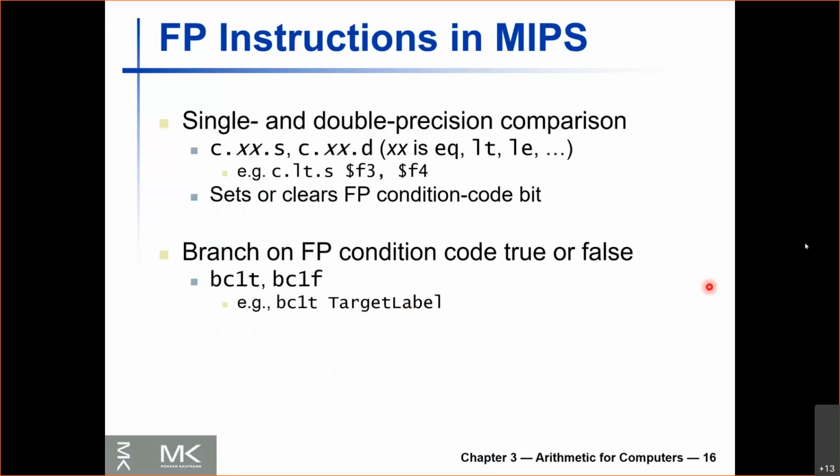Someone's asking, how do we reset the bit? Well, you don't really need to reset the bit, right? Because whenever you want to branch, you need to have done some kind of condition before you branch, correct? So why would you ever want to reset the bit?